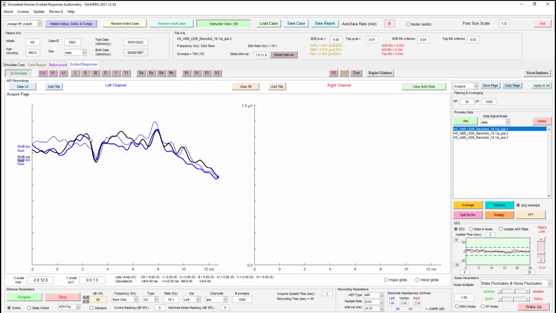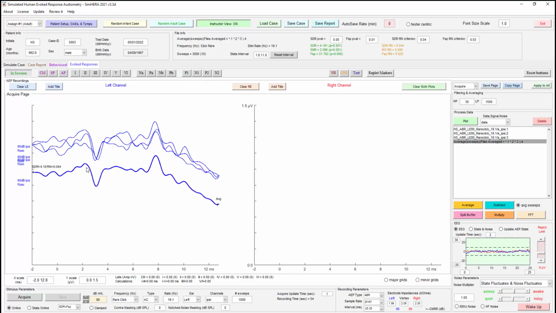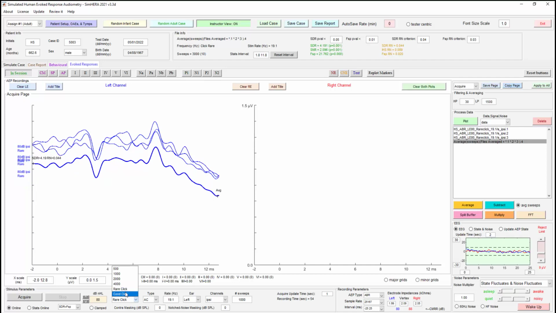So now I'm seeing this wave 1 replicating a bit better, and then the peak here at wave 5 again replicating. So we're probably good to go with 3 replications for rare when it finishes. And there we have it. We'll just do a quick average, select them all, hit average. Yep, there you can probably feel confident that that's wave 1, and this is likely a wave 5, but we need to go and do our condensation clicks.